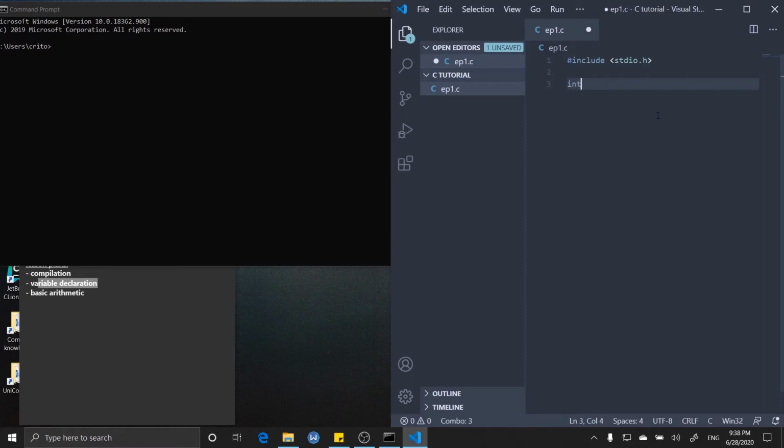Okay, so now I'm going to make a main function. What a main function does is that it will link all of the other functions that you will create later in your coding session. But for now, let's stick to just creating the main function.